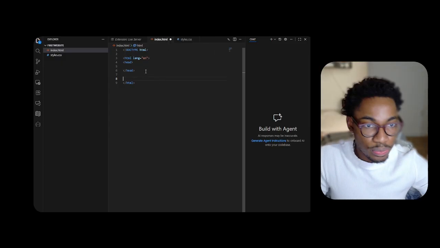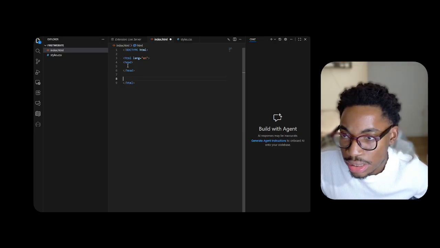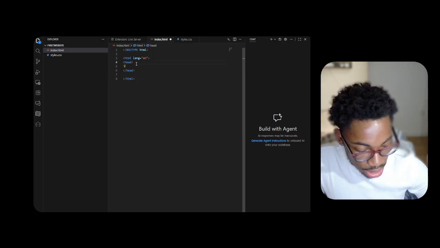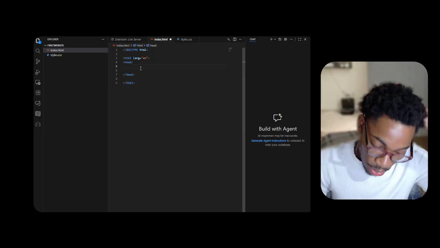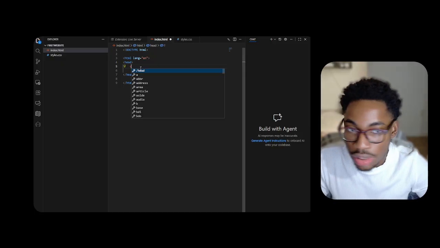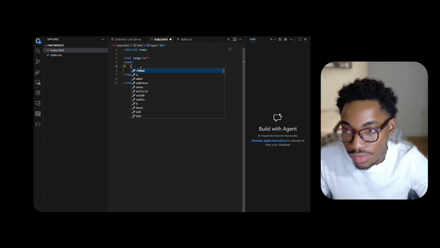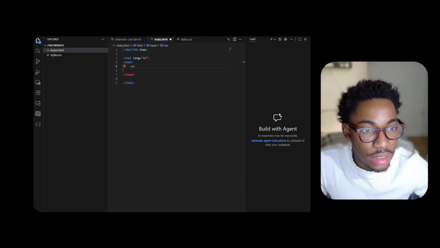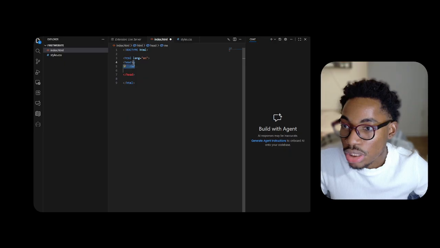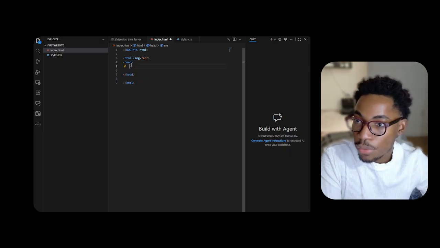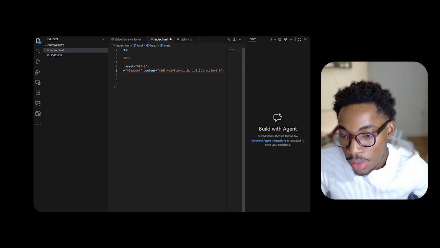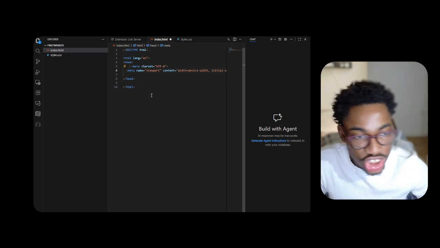So we're gonna continue in the head section, and here we're gonna put meta charset. I'm just gonna copy and paste this. You don't have to learn this, you can always find it on Google. It's not that important, it just makes your HTML look good.